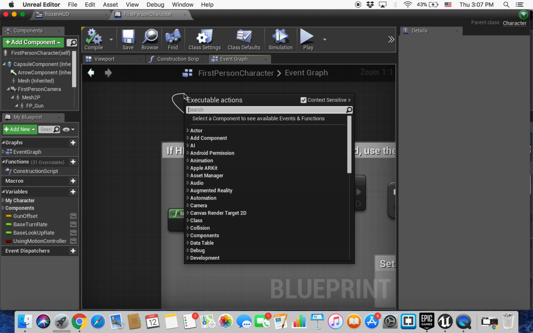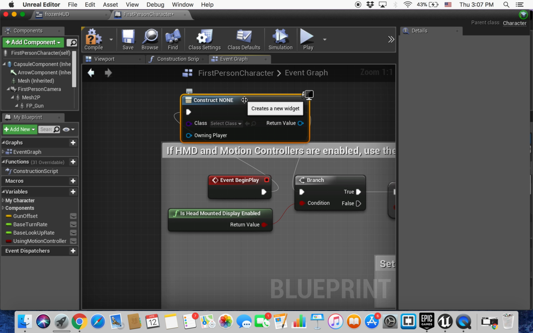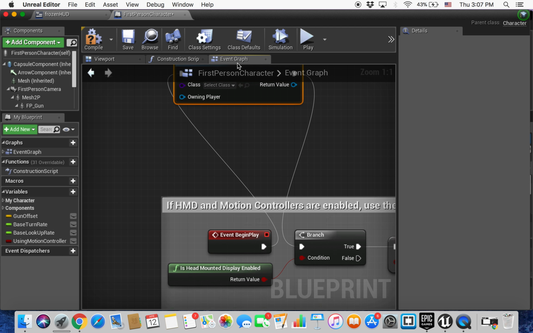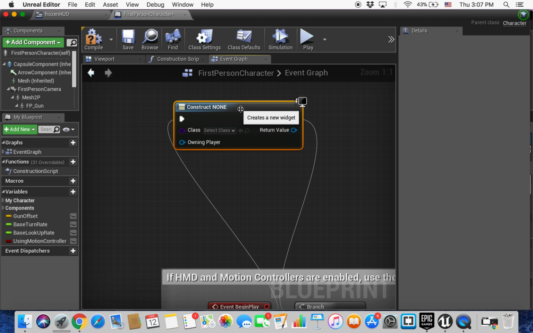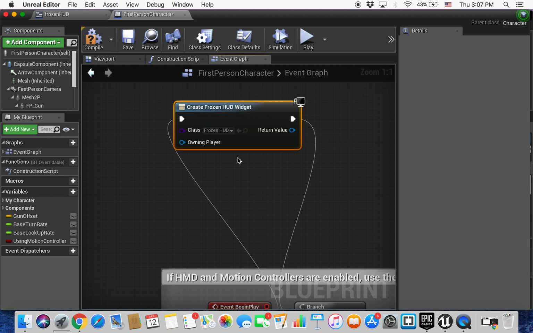event begin play. So the first thing that we're going to do is create a widget, and we are creating the widget for the HUD we just made. So I'm going to scooch this up real quick. See, it's still trying to connect to that branch over there. So we're going to select our class, and we can find the frozen HUD that we made a few seconds ago.